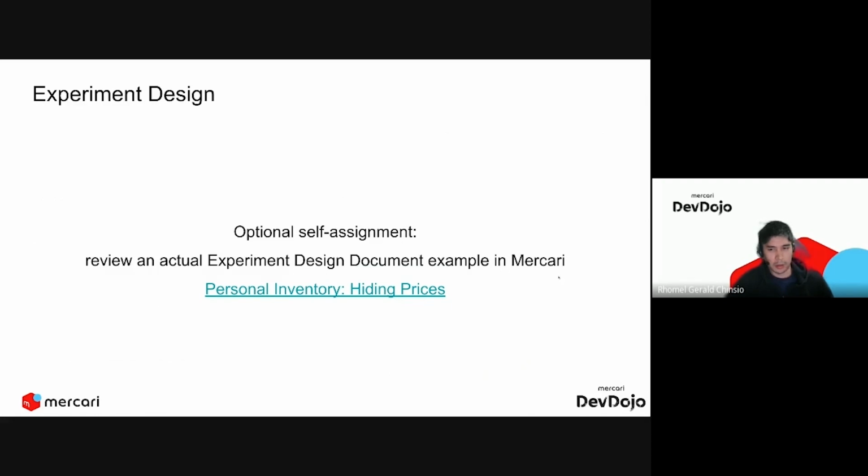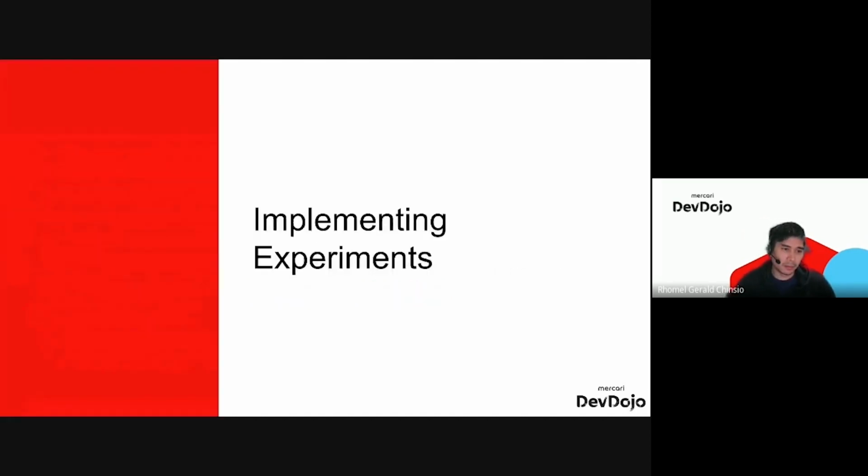So here's an assignment you can follow up on this personal inventory experiment because it has an example design document that you can look into later. So now let's move on to implementing experience. Since everyone's an engineer here, this is our focus.